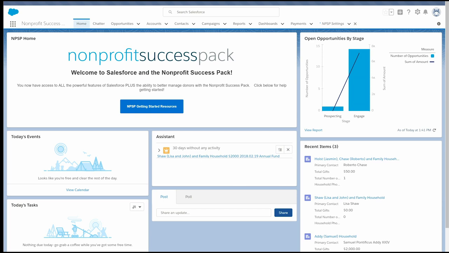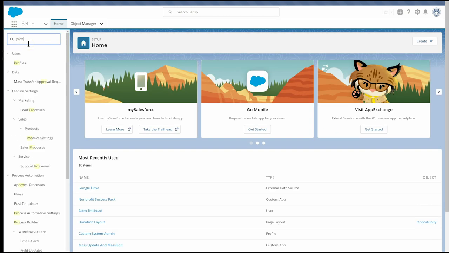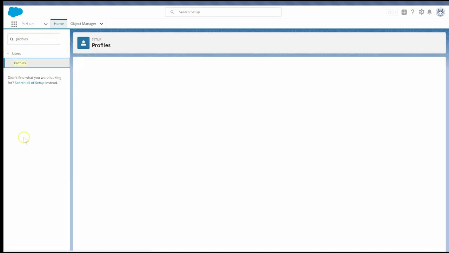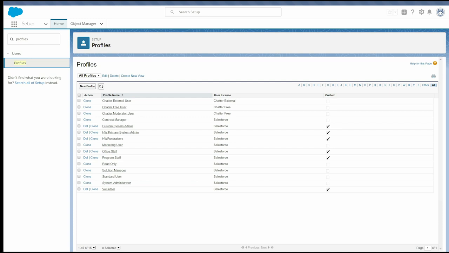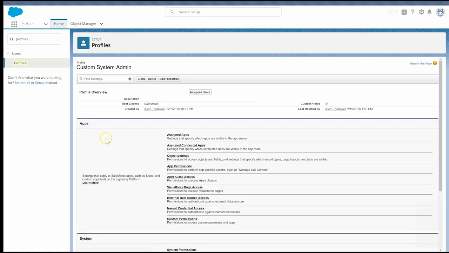Let's start with making the tab and object visible. Click the gear, then click Setup. From Setup, enter Profiles in the Quick Find box, then click Profiles. Select the profile of the user you want to give access. Astro has a custom system administrator profile. Let's make sure the tab for the General Accounting Units is set to default on.